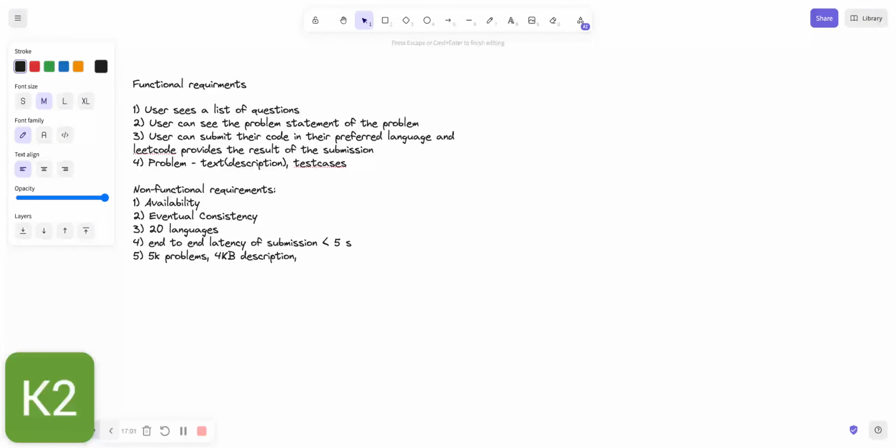And then, how many test cases? I think I have seen up to 600 test cases for some problems. It's not 600, but definitely I've seen 100 test cases. So I think we can assume that we'll have 100 test cases per problem.